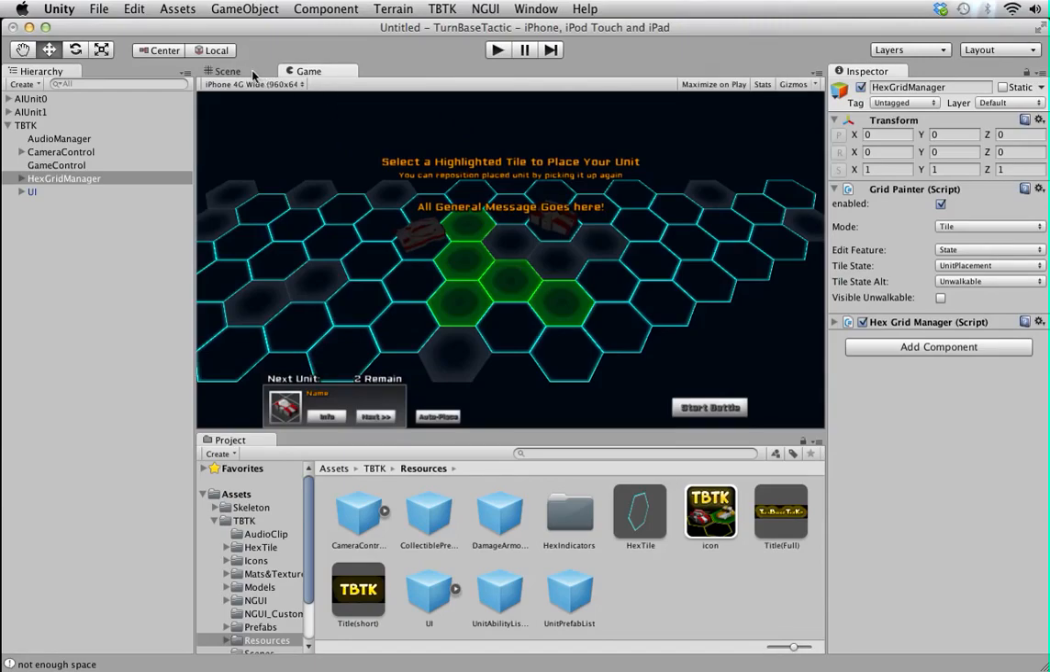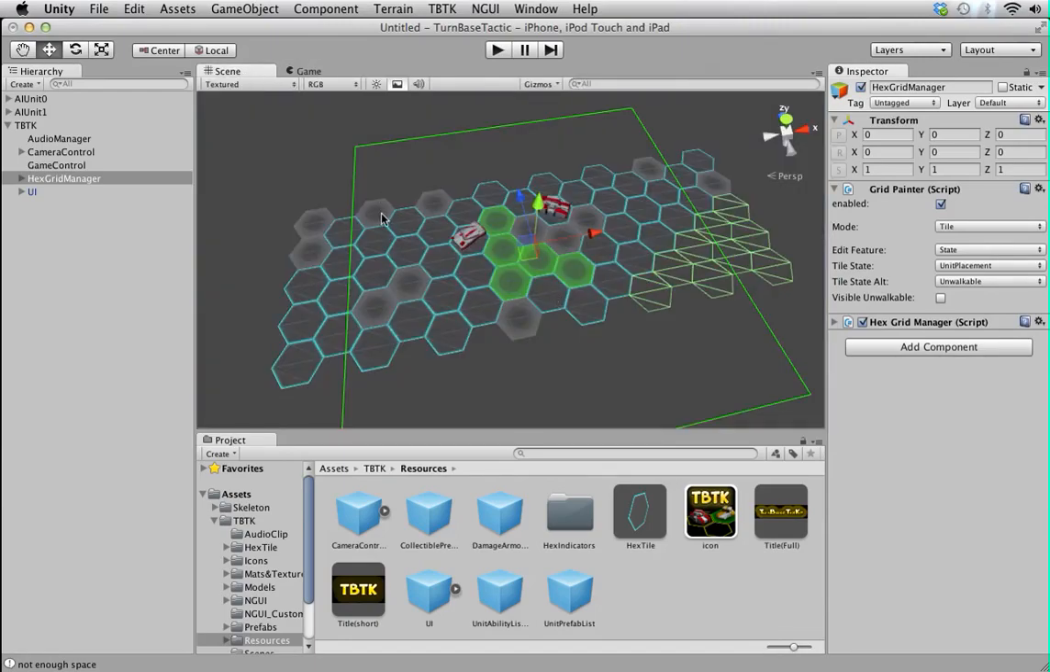Okay, so if you wish to have some very specific hex pattern, you can always generate a larger grid and then trim it off and shape it however you like. Okay, so you can edit other features as well.